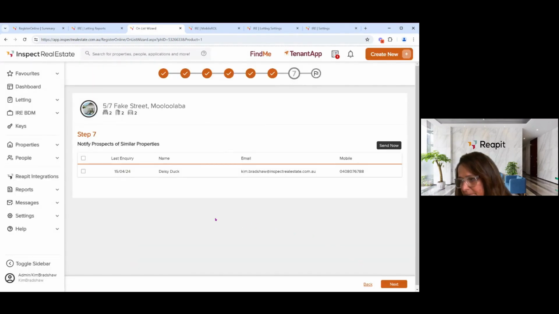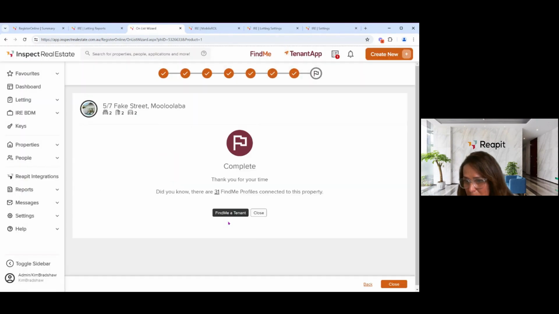This is one of my favorite steps now, because when you've got clients that have made an inquiry on your properties, it captures that inquiry and basically matches them to the property that you're just about to list. So you can actively market to that person straight away, and you can send this listing to that person straight away, or those people. And then, of course, the next step is finalize.